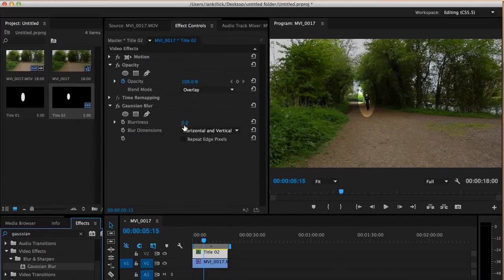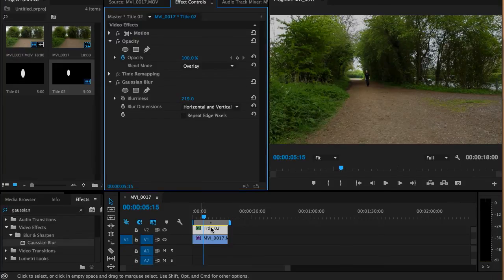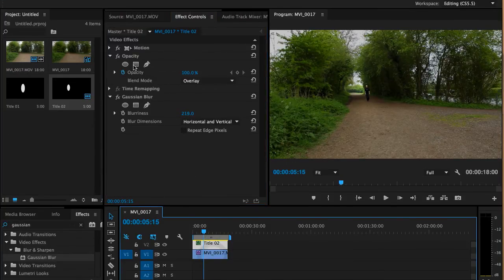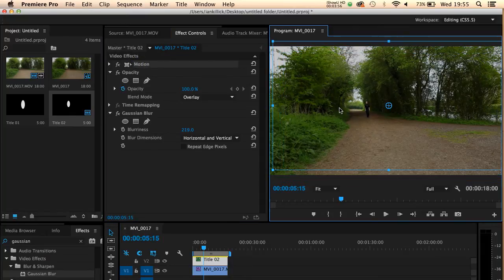So I'm going to take the blur in this up quite a bit. I'm going to punch it up to about maybe 200, 220 should do the job. I'm going to make sure I've got this title layer selected. I'm going to click on the word motion here just so I can move the layer around a bit. And actually you can see now I've got this slightly brighter portion that's helping me relight this scene, or relight rather the entrance that the character makes.